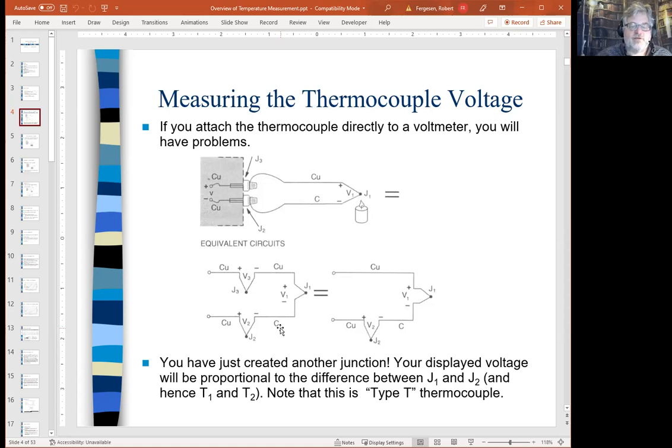So in essence, you have created J1 and J2. J1 is your hot junction. That's the junction where you want those two metals to touch each other, and that's what you're really looking to measure. And then you've got a different junction that's screwing you up, so it's keeping your measurement from being very accurate.